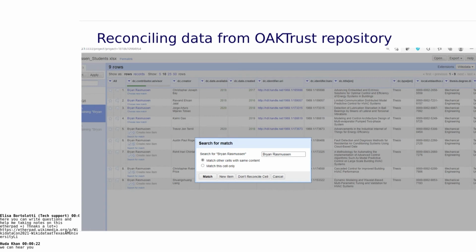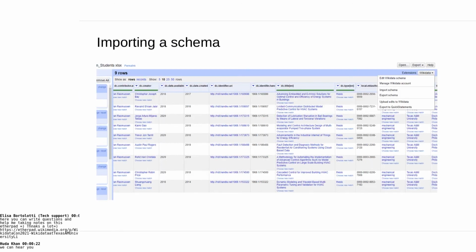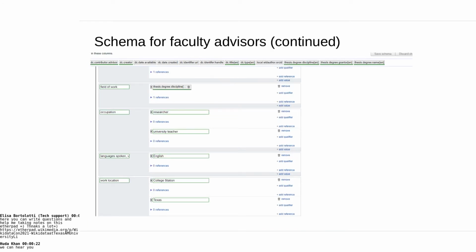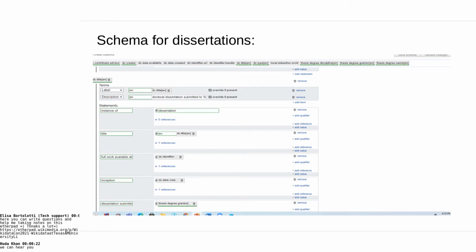And so once we batch upload all our Wikidata edits in OpenRefine to Wikidata, it'll automatically generate records in Wikidata for all the ones that we identified as needing a new match. So here we reconcile the first column. We do that for all the data we're interested in, and then we uploaded a schema that we created. And here's just a screenshot of what it looked like for faculty advisors, doctoral students, and their dissertations.